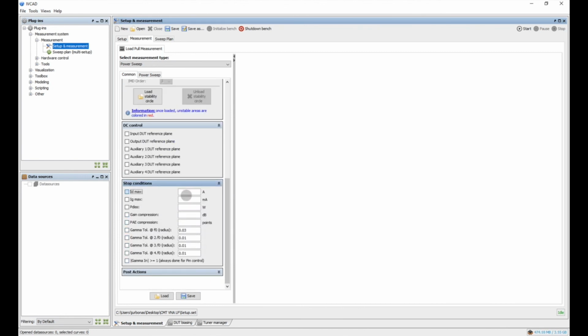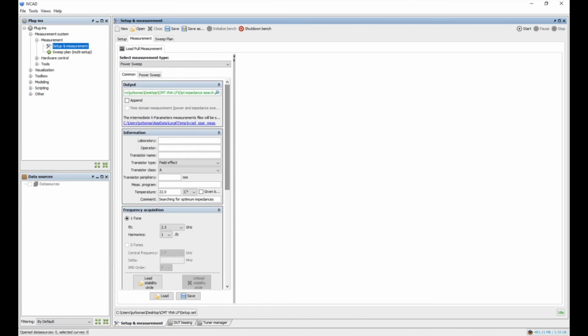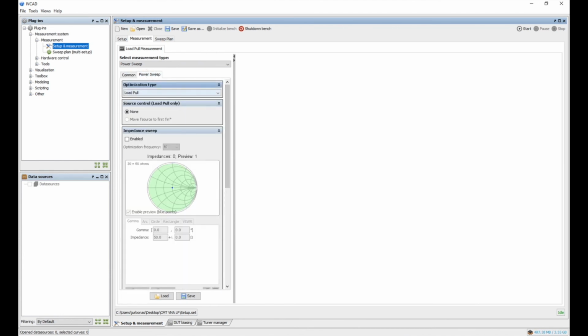We need to then set the stop conditions for maximum drain current, maximum gate current, maximum gain compression, and also for the input gamma. Then we need to configure our measurement. We select the load pull. We enable the impedance sweep.